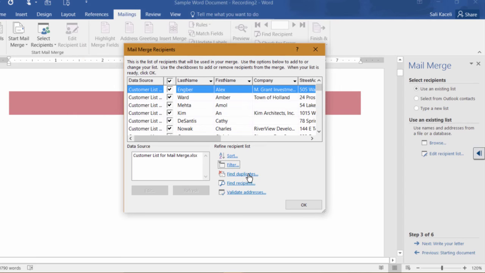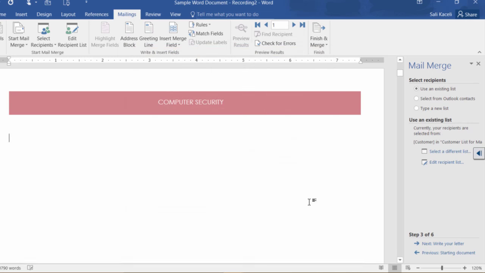You could find duplicates to avoid sending duplicates. And then you simply click on OK here. At this point, we are ready. We have told the system that we're going to use the existing document and an existing list. Now the next thing it says, write your letter.